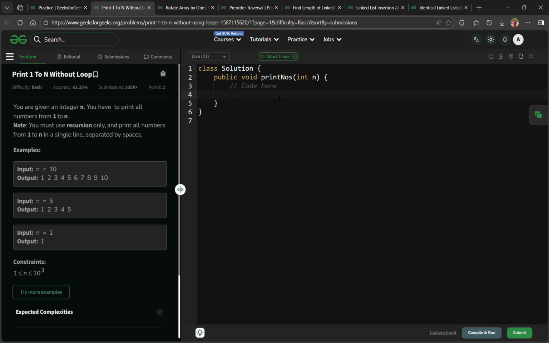Hello everyone, today we are going to solve the problem print 1 to n without loop. Normally, printing 1 to n numbers is a very basic question, but without loop this is a small twist. As we know, there is a concept called recursion in Java. Almost any logic which is done using recursion can be converted to loop-based logic, and loop-based logic can also be converted into recursion logic.